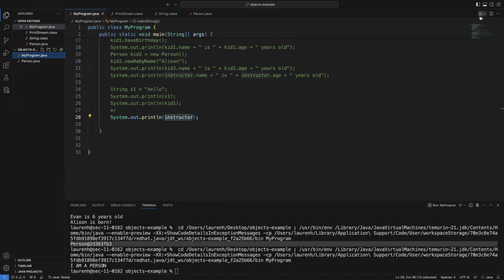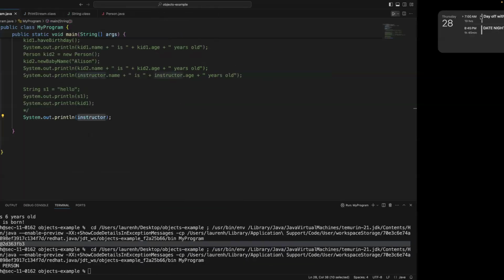Now notice that before, when we didn't have a toString, our code didn't explode. All that happened was a default toString got called. And that default toString is just the memory address. That's all it is.